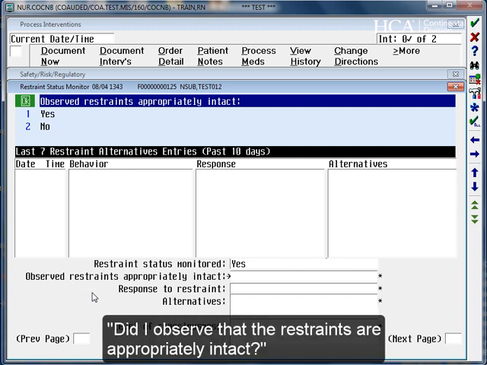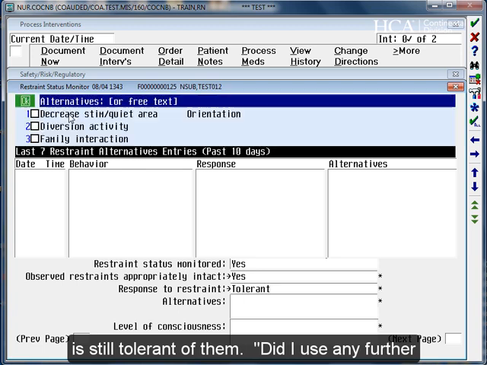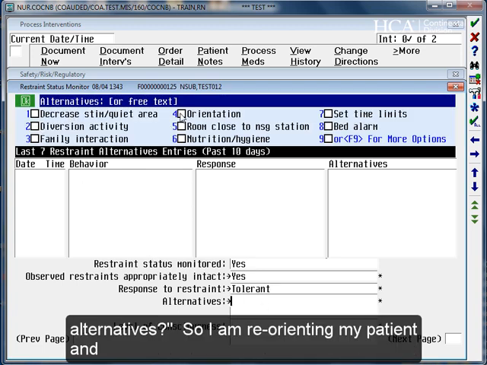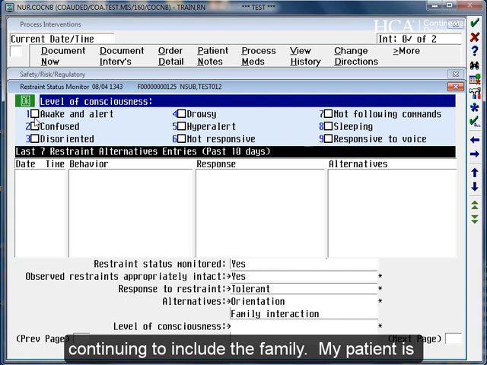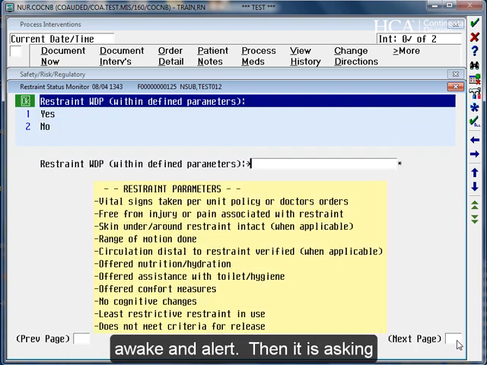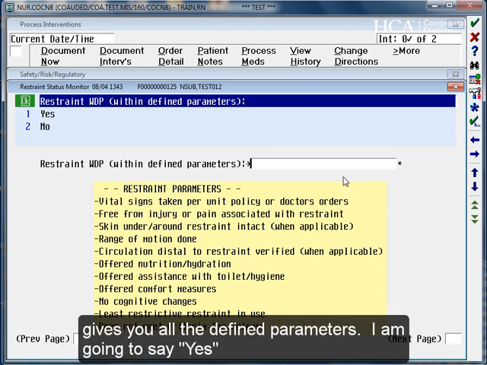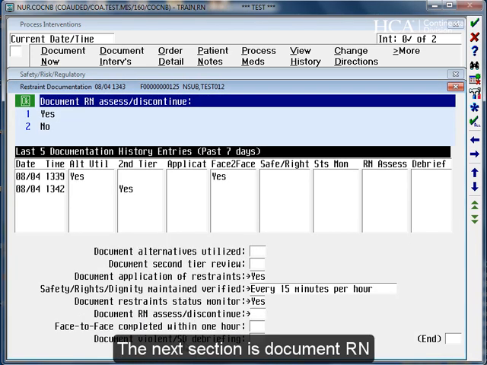Did I observe that the restraints are appropriately intact? Yes. Response to restraint, my patient is still tolerant of them. And did I use any further alternatives? So I'm reorienting my patient and continuing to include the family. And my patient is awake and alert. Then it's asking me if restraints are within defined parameters, and this yellow box gives you all the defined parameters. I'm going to say yes.